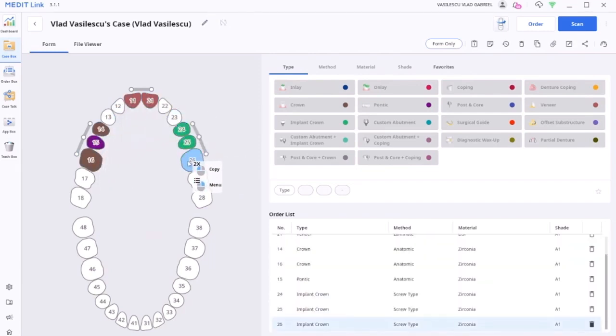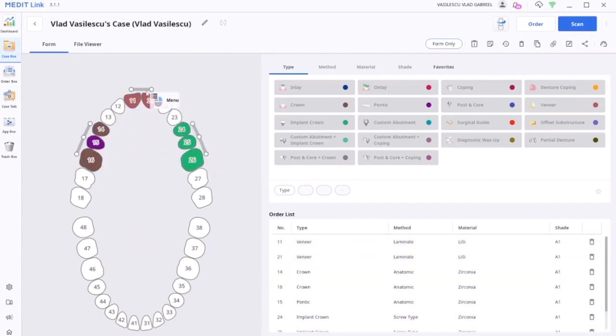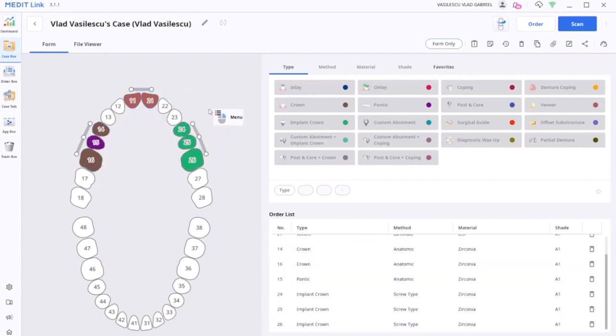You see that for each of these situations the color is different, so that we can easily visualize what we have chosen as material, what we selected from the menu. Now we save those choices and we can start scanning.